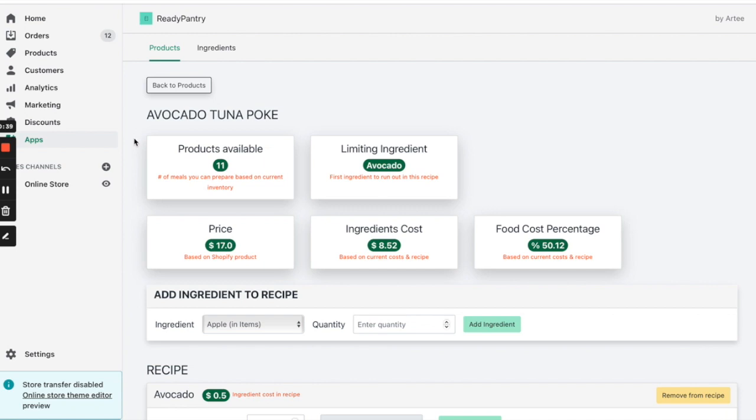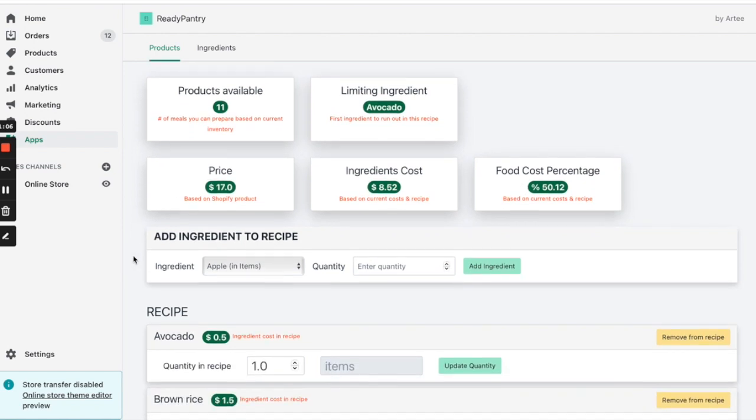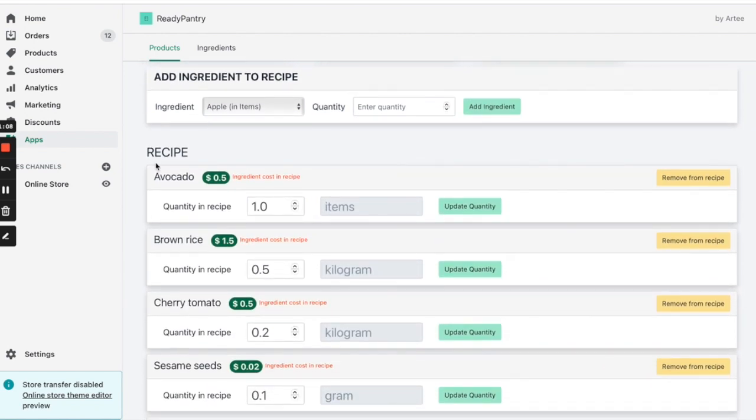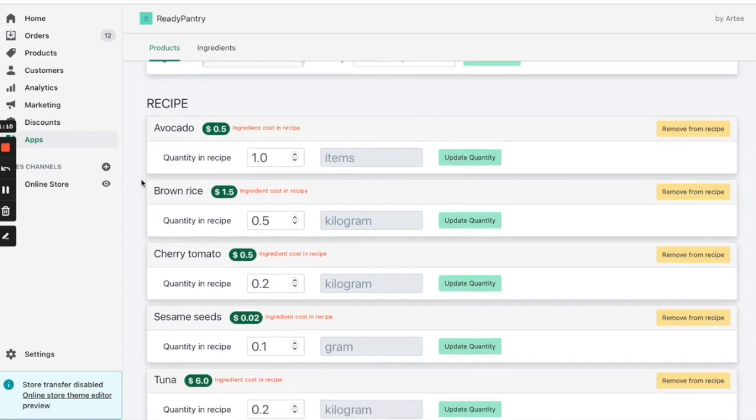Now let's take a look at one of these products in a little bit more detail. So here I have my avocado tuna poke. The first insight that you can see is that I can prepare 11 avocado tuna poke with my current inventory. And I can also see that the first ingredient that will run out for this recipe is the avocado. Again, I can see the price of that product as well as the cost of my ingredients and the food cost percentage.